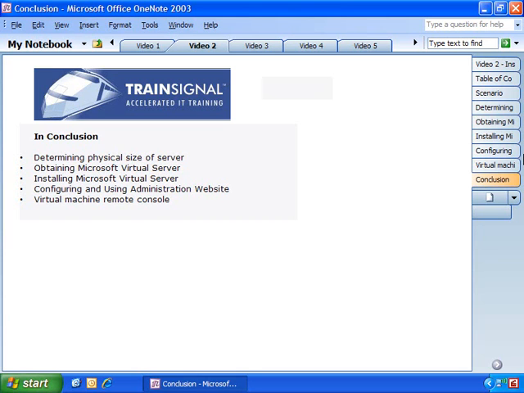Prior to doing that, we needed to install Microsoft IIS. Once it was installed, we learned how to configure and use the administration website for Microsoft Virtual Server. Everything that you do inside Microsoft Virtual Server is configured using the web interface. Then we learned how to use the virtual machine remote console to perform remote control of these virtual machines that are running on Microsoft Virtual Server. And again, the administrative website and the VMRC can both be used over a local area network or wide area network. So they don't have to be limited to just this one local computer that's actually your virtual server.